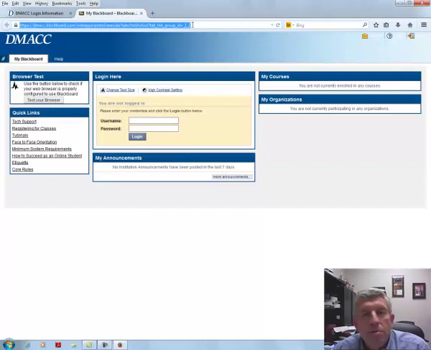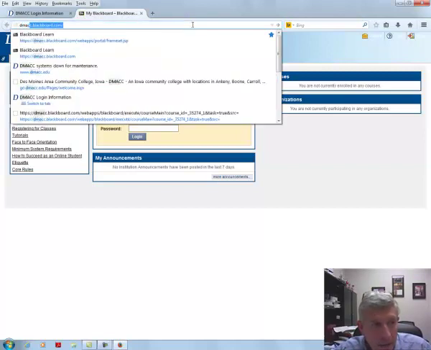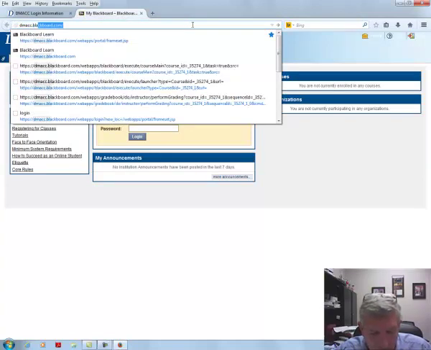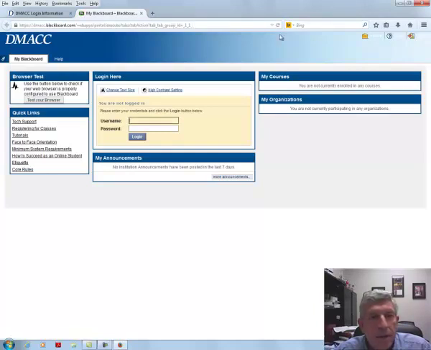The other thing you can do to save a step, if you like, is open the browser, and in this space type DMACC for Des Moines Area Community College .blackboard, and it's important that you spell these right, .com. And I can either hit enter or click the little arrow over here to the right of that. Either one of those brings me to the same login page.